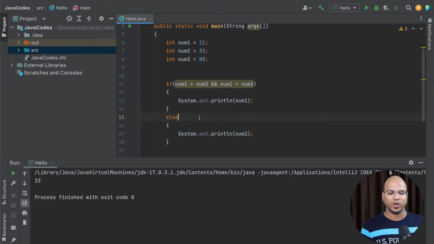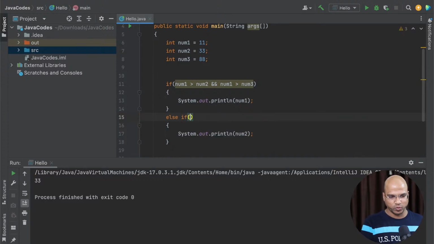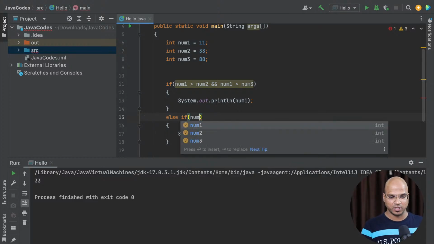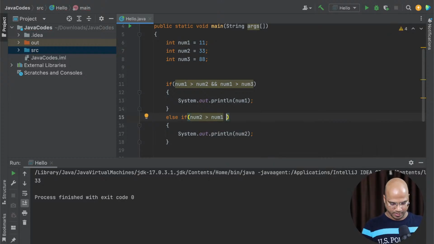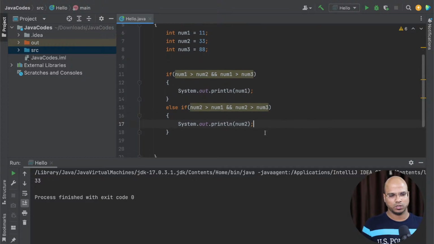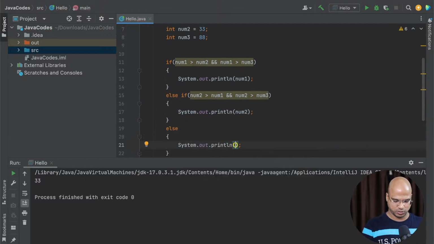So basically, we have to add one more condition here. So just after else, we can also have if. So it is else if, and with this if, you get the power to compare again. But this time we are not comparing num1, we are comparing num2. So num2 should be greater than num1 and num2 should be greater than num3. If that's the scenario, you will print num2. But what if this is also false? In this case, you can say else and you can print num3. It's that simple.